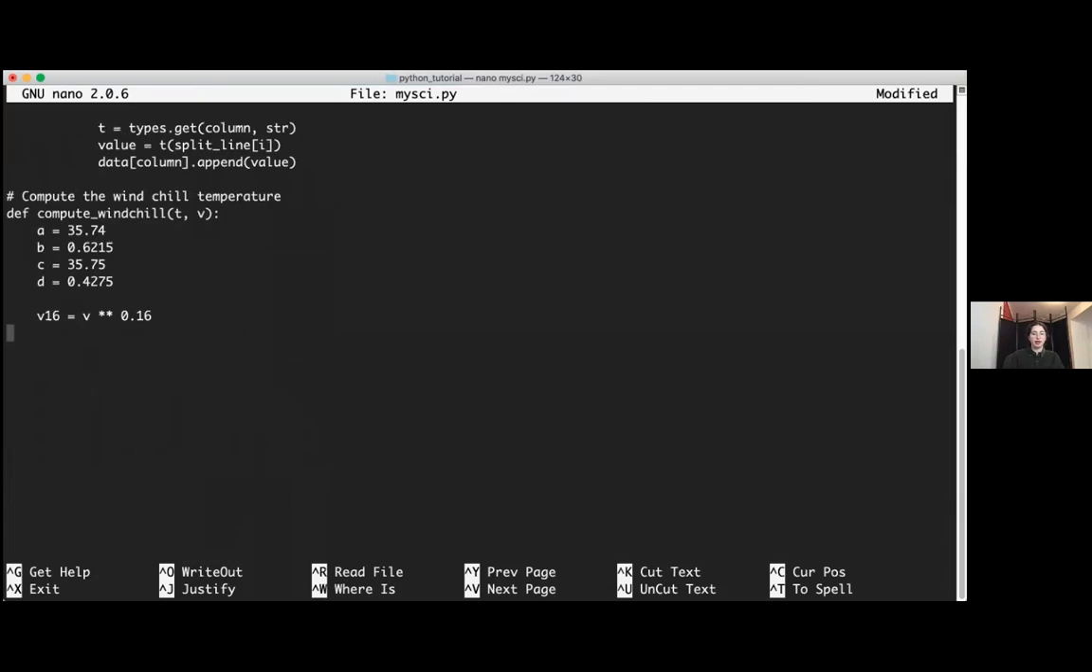And then we're going to go ahead and write our math equation within our function to compute it. So WCI for wind chill index is A plus V times T minus C times V16 plus D times T times V16. Again, with T being temperature and V16 being our wind speed to the 0.16th power.